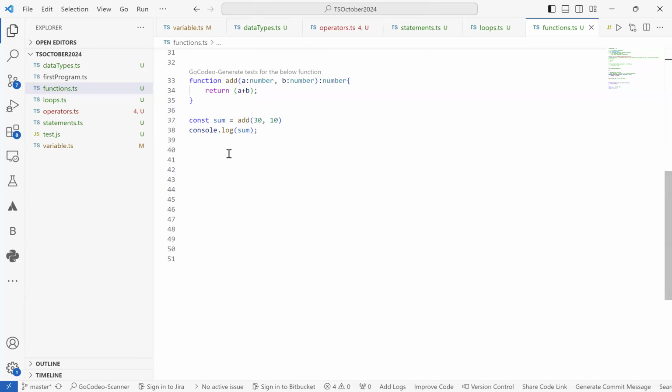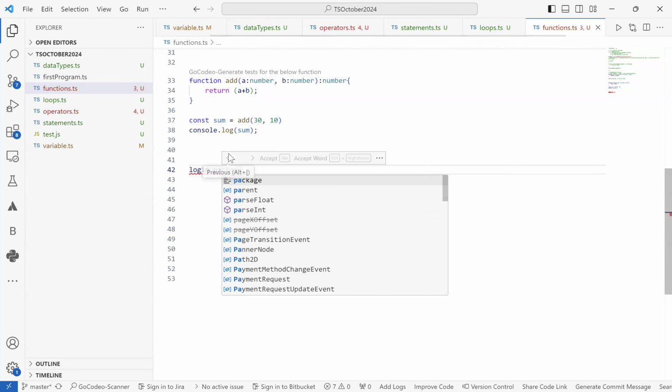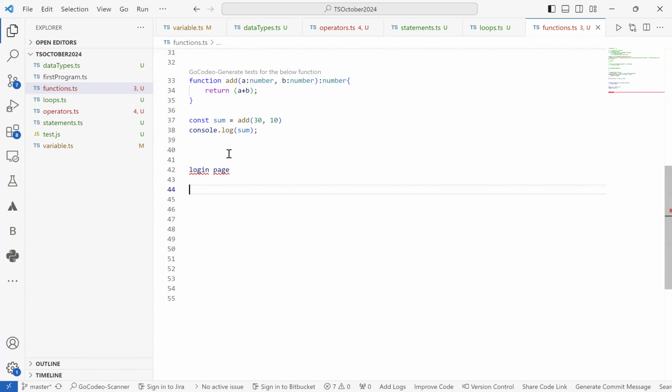So for example, let's say we have a login page. Inside the login page, we'll get the username, we'll get the password, and then we'll click on the login button, right? Fill username, fill password, and then click on the login button, right?